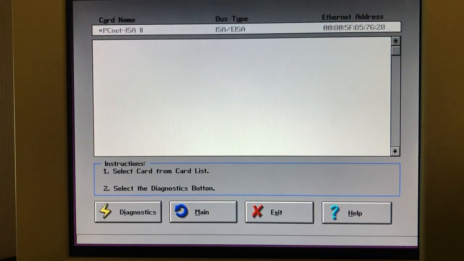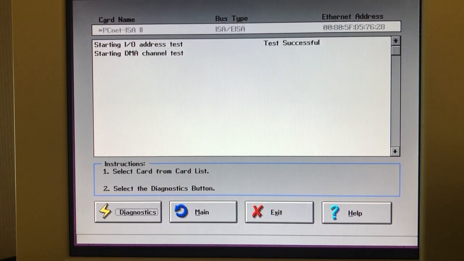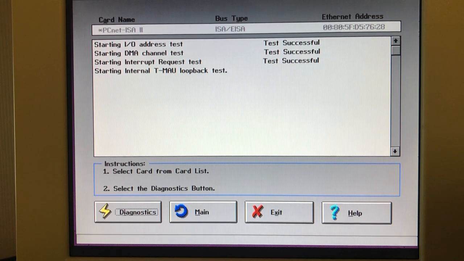I'm going to be testing the card using the built-in diagnostics. So it will do some various testing in terms of seeing if the card is set up properly, check the IO addresses, DMA channels, interrupts. So all of these tests turn out to be successful, so that's already good. So now it's time to check to see what happens on the Windows side.